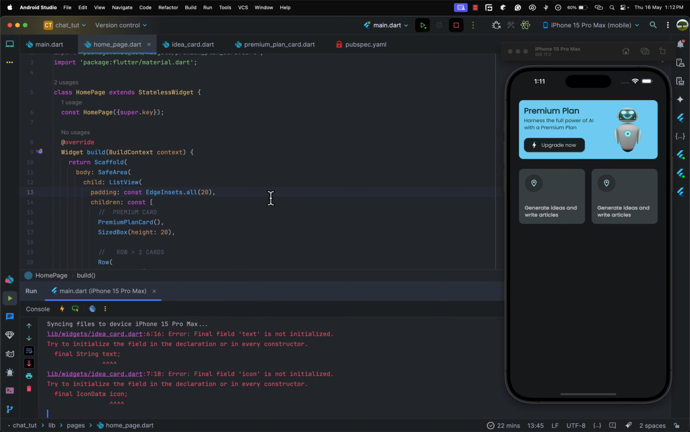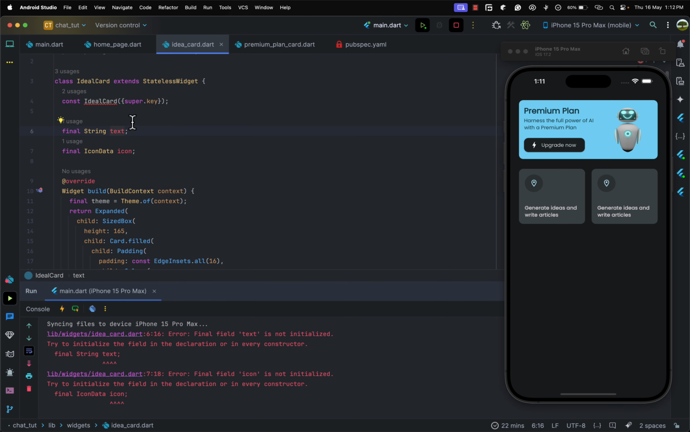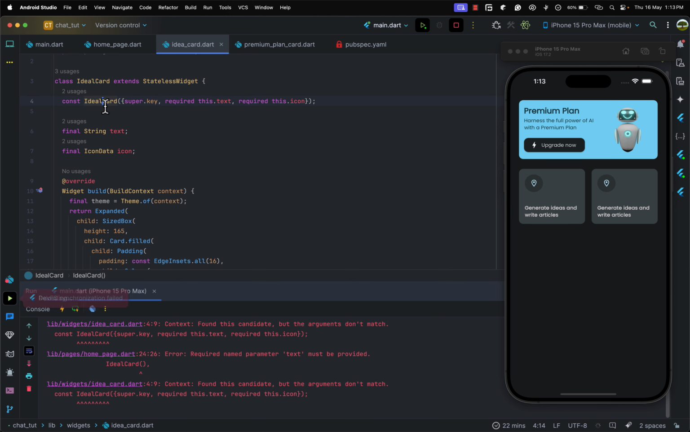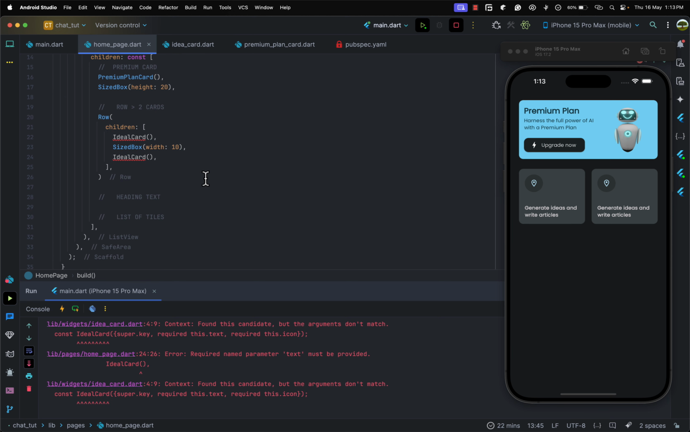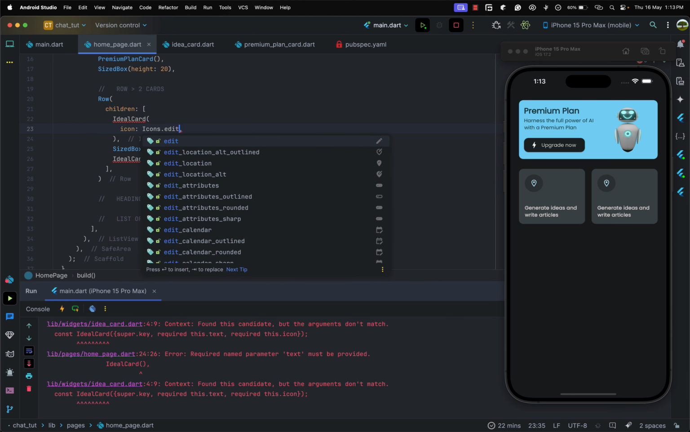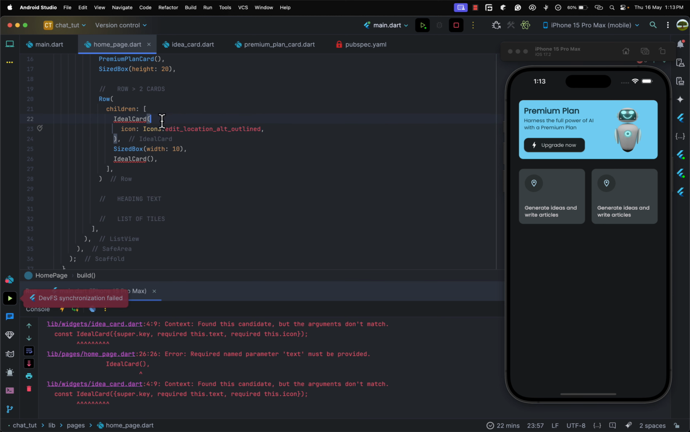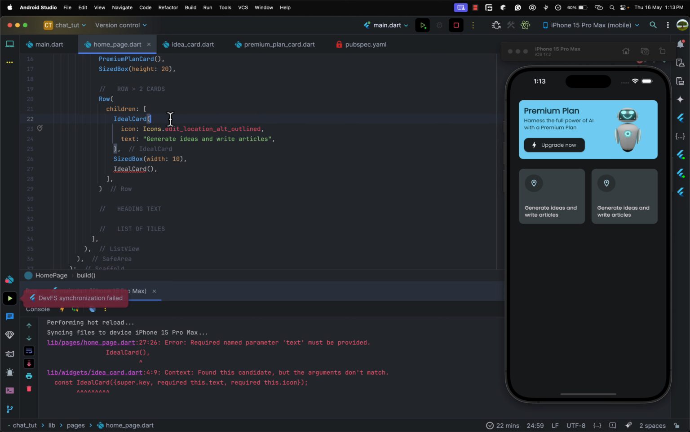We have an error here, final, so we didn't require this, and then that's going to throw an error in our home page because we need to pass in our icon and then our text as well. Just pass that in, and I'm going to put an icon which is icons.edit_location_outlined, and I'm also going to put a text which is generate ideas and write articles. Right, that's going to be it for the first one.